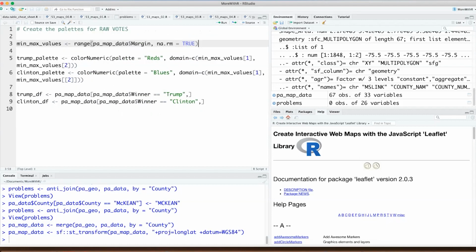Now that my data is in the shape I need, I have three more tasks: create color palettes for each candidate, create pop-ups for the map, and then code the map itself. I'll start with the palettes here. I'm going to map raw vote differences here, but you might want to use percentage differences instead in your map, depending on what you're trying to see.